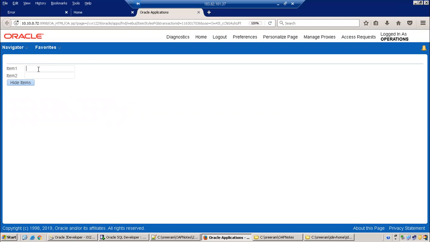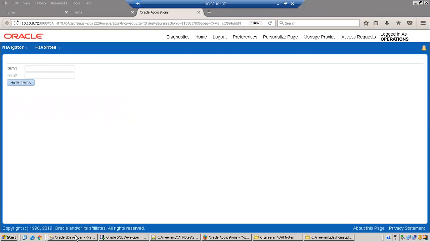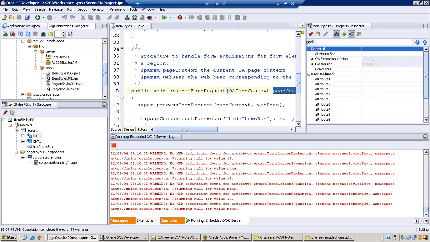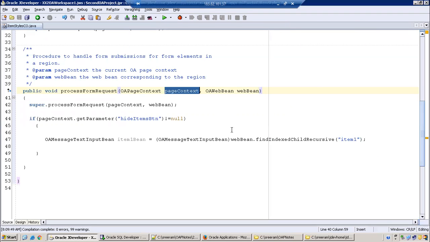So I need to get the instance of it, nothing but the runtime pointer location of this one. So how do I get it? Using the webBean.findChildRecursive API, I can just mention the object name and it will return me the instance of that. Now, using this particular instance, I can access the properties of this particular item.